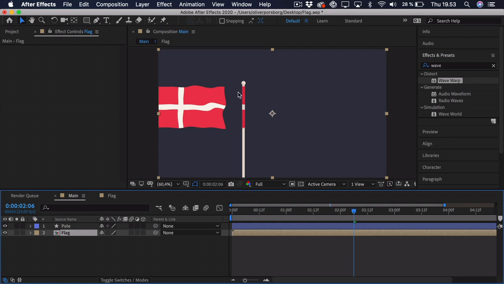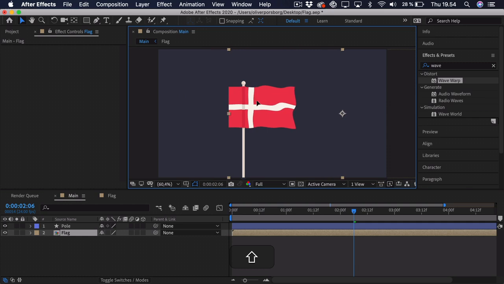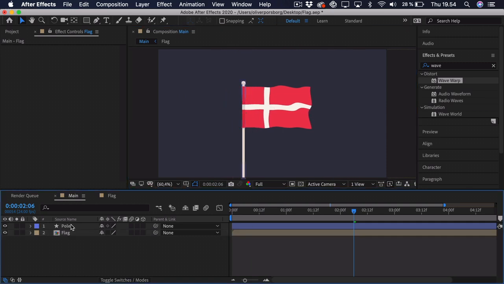Now the flag isn't aligned to the pole, but we can easily do that by just clicking, holding down Shift, and dragging it over so it approximately lines up. The flag is underneath the pole, so it doesn't matter if it's a bit too far underneath, because it really won't show anyways. So let's try and preview this, and you can see that the flag is waving nicely.